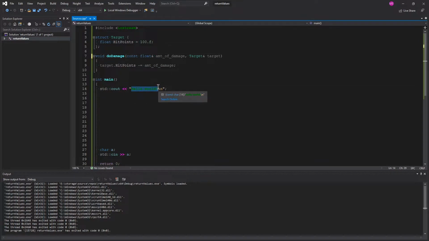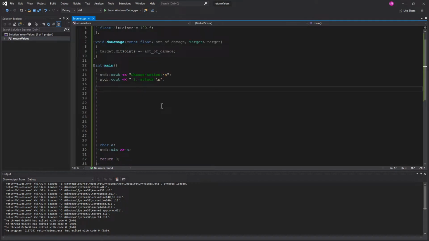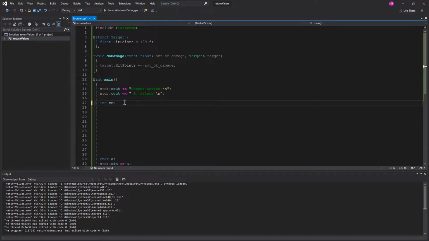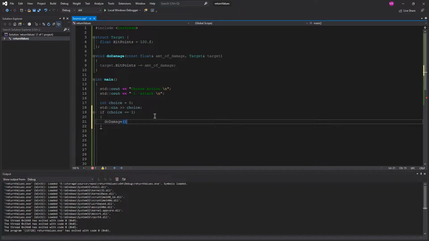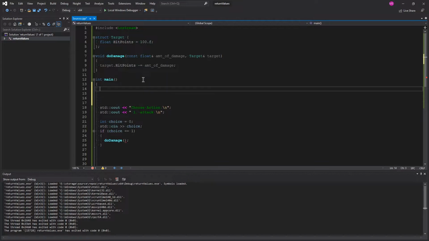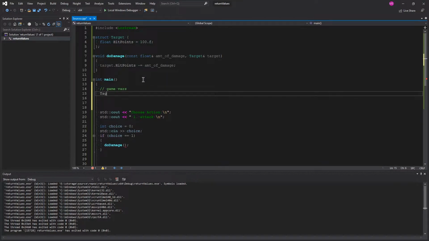So let's do a few things here to choose actions. So let's attack. We'll make a little switch to handle this, and we're going to do some damage. We need a target, so we're going to have to instantiate some stuff for the game. So let's make a target called initialTarget. And it's going to come in with 100 hit points because that's what the default constructor will do.